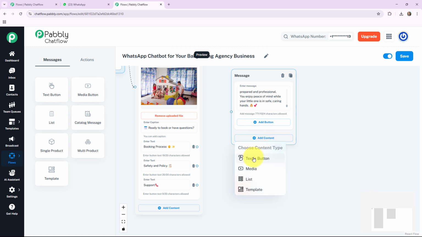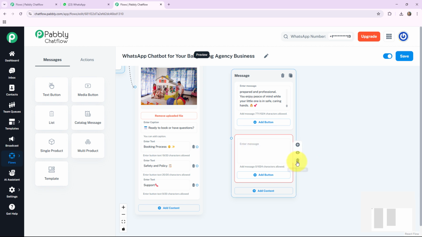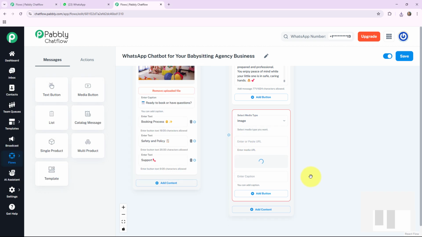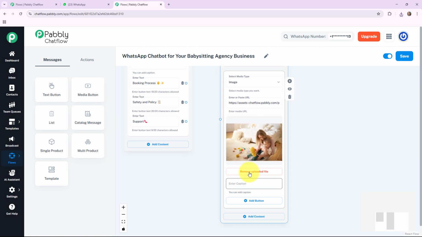For this, I am clicking on this add content button. Select content type as text plus button. Select content type as media. Select media type as image and upload the image by clicking on this button. The image is uploaded successfully. In the box enter caption, I am writing some details regarding the booking process in my babysitting agency.